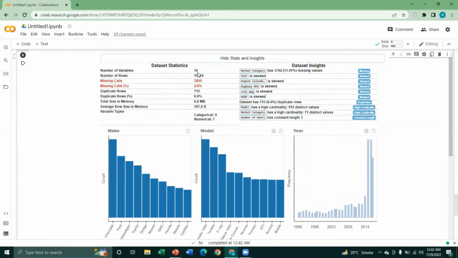As we can see here, we have a total of 16 variables, and the number of rows we have is 11,914. The missing values are 2%. The duplicate values are 715. And the total size of memory is 6.8 MB. So here is some important statistics part. We will cover this part in data visualization in detail, so don't worry about it.